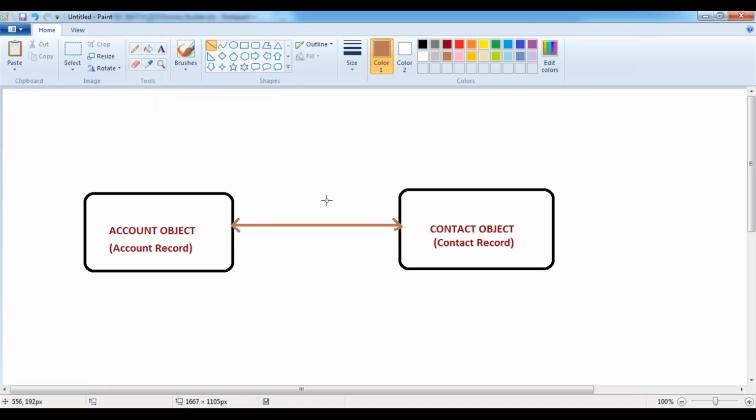So in this case, how can we see whether these two are related or not? Okay, let me show you through Schema Builder.